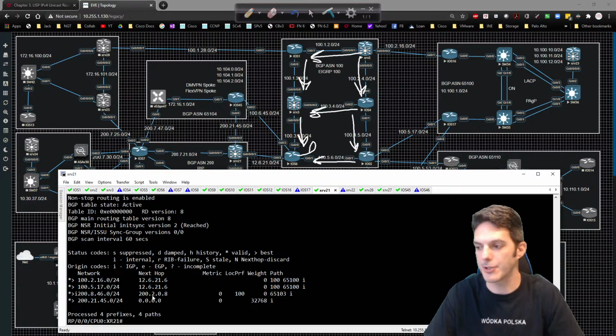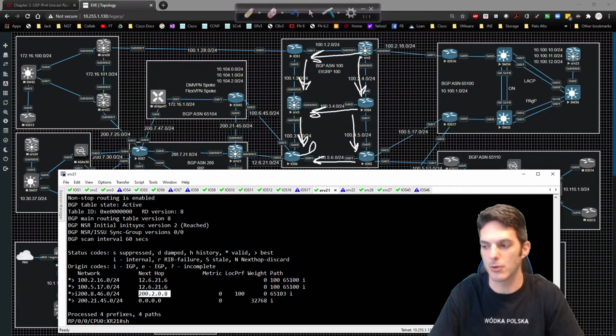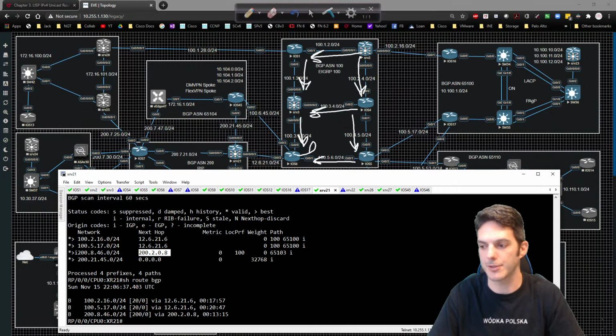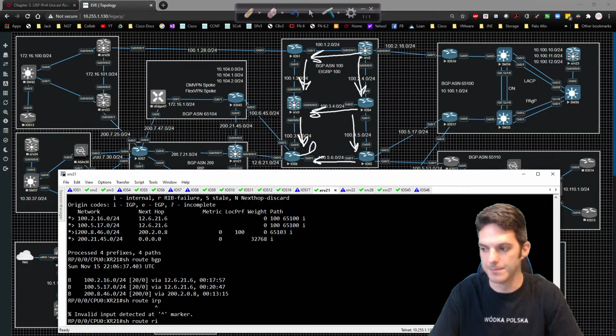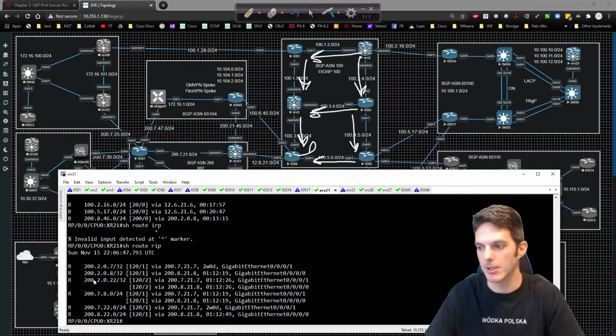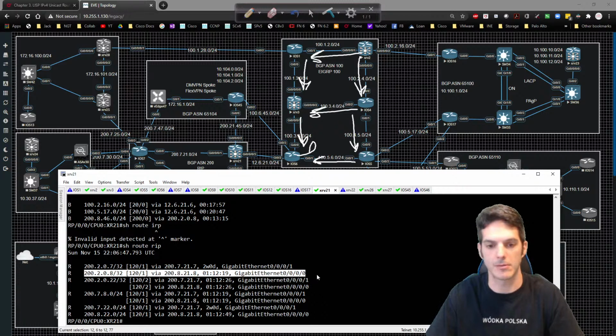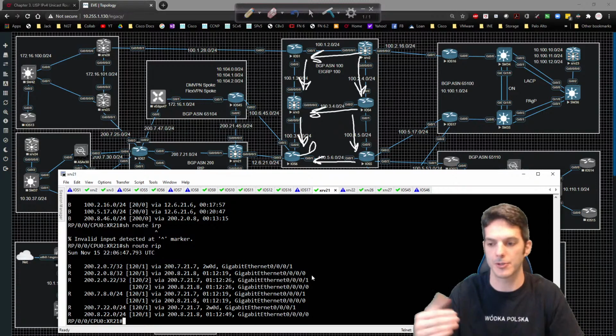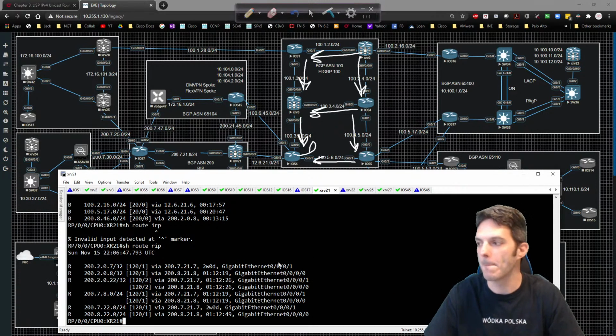So how do we know how to reach 200.20.8? Show route bgp. Well, we certainly don't know how to reach it via this. There's no route to that destination here. If we do a show route rip, we're going to see 200.20.8 here by Gig 0/0/0. So we know we need to recurse that way in order to get to where we got to go. And that's basically where that process comes into play.